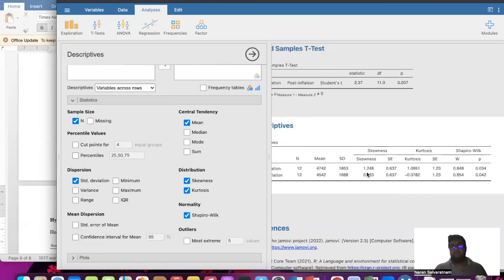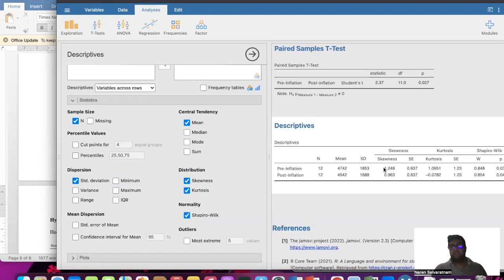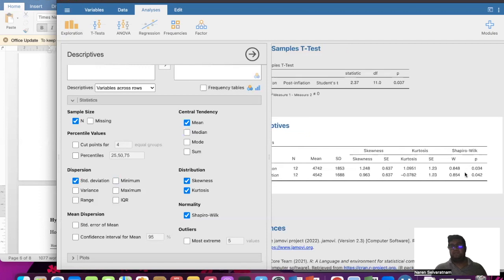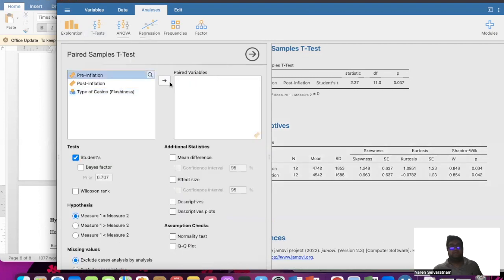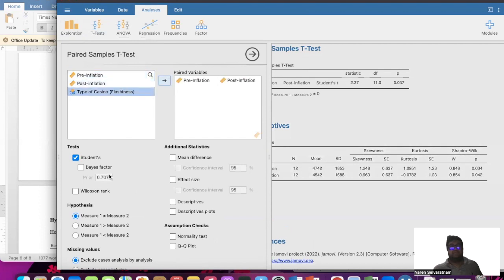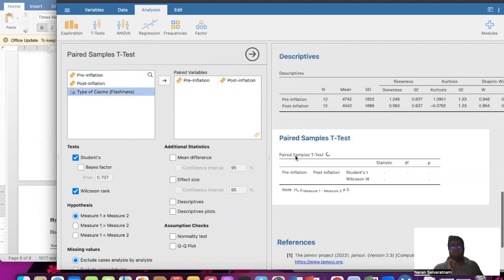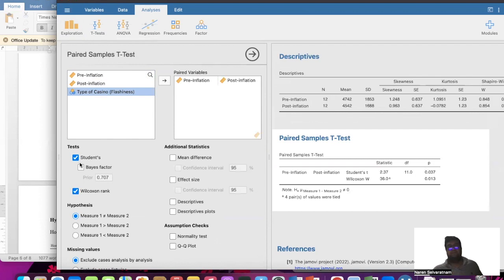Okay, see, the pre-inflation Del Suburban is pretty skewed. And I think even the kurtosis is slightly not normal, not closer to zero. And Shapiro will also indicate it's not normal. So what we can do is maybe we can go with the paired sample t-test. We can actually go with Wilcoxon rank instead of Student's t. But if you notice, Student's t is also statistically significant. Wilcoxon rank is also significant, but I'm going to go with Wilcoxon rank.